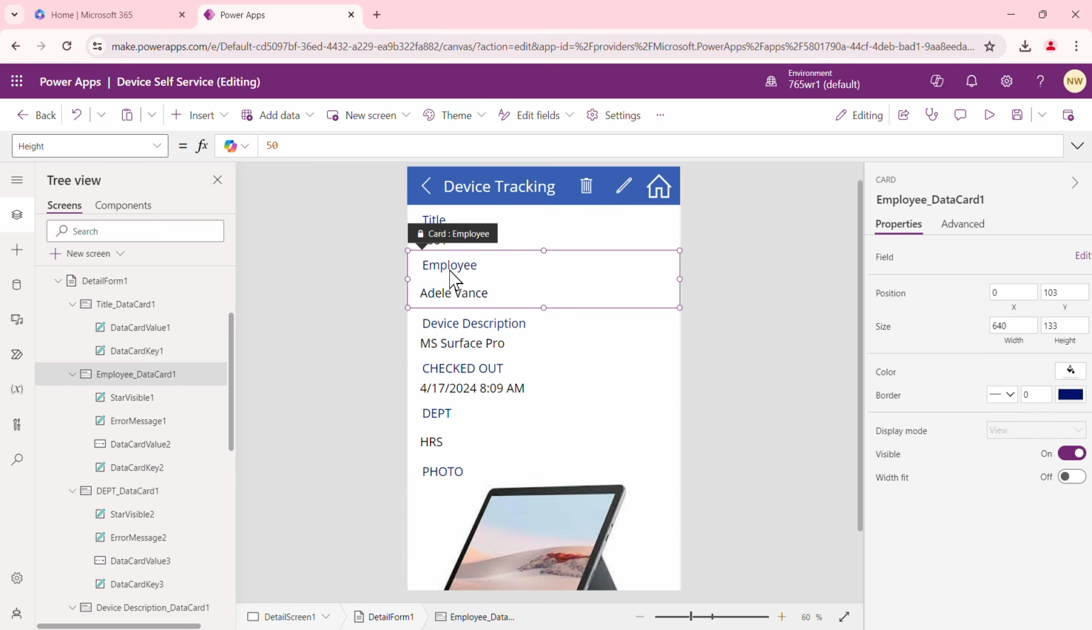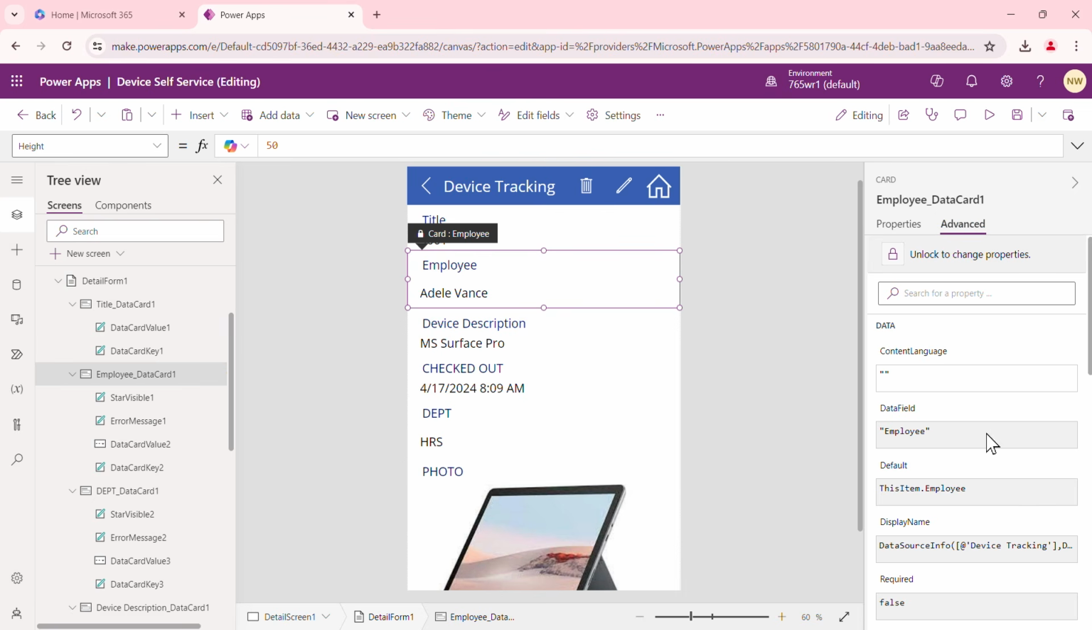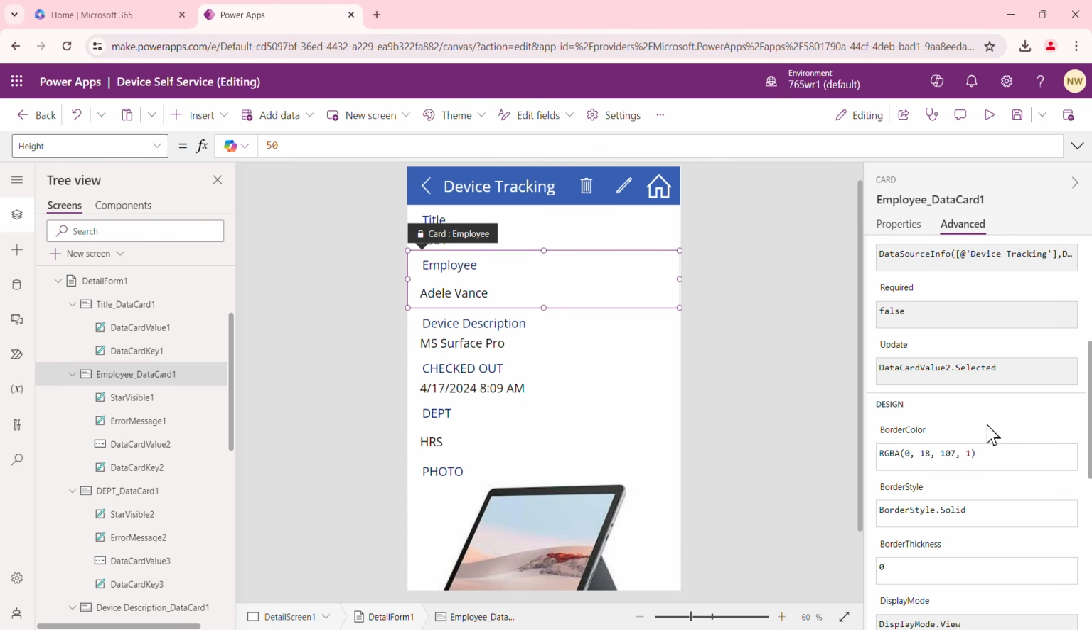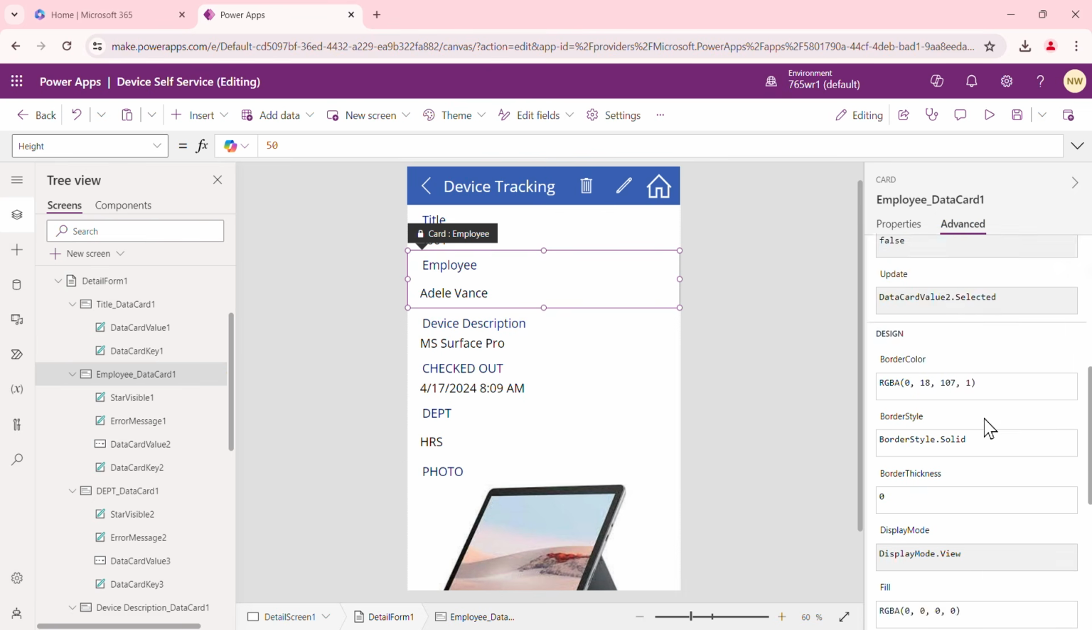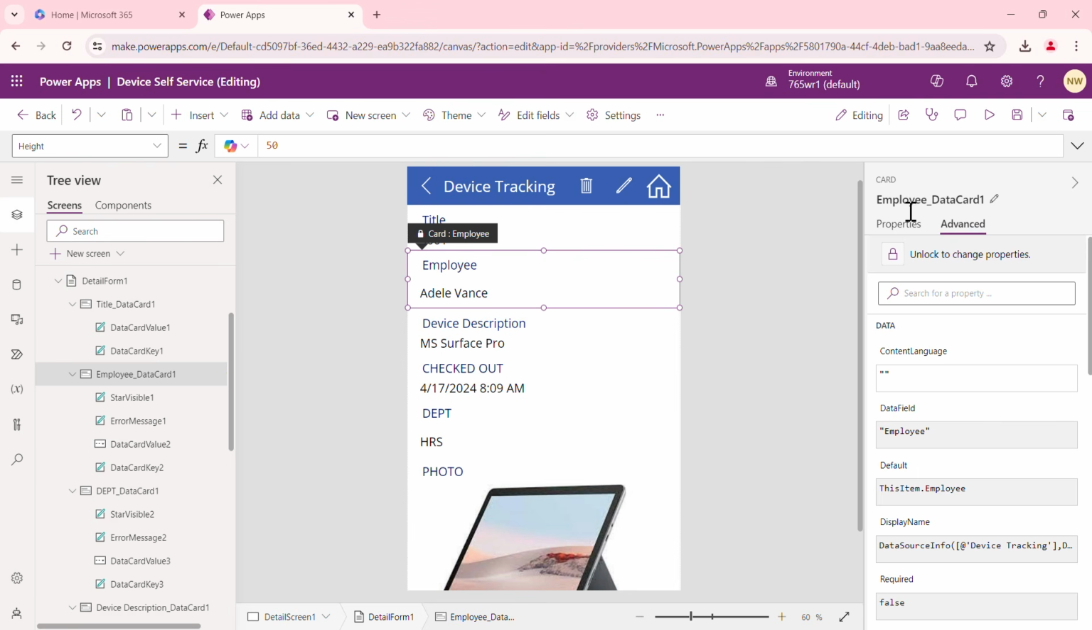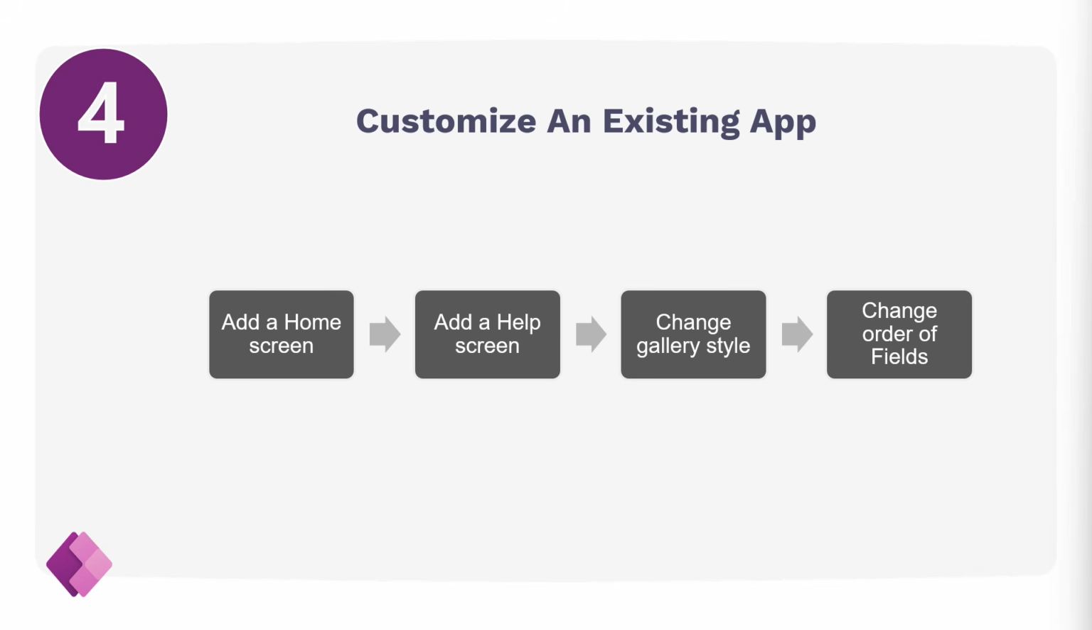We could do things as well like center align some of these different placeholders if we want to. We also have advanced properties. So some of these, they require some coding in here as well. But we're good to go. So that wraps up just customizing an existing form. We're going to go ahead and move on to lesson number 5, where we'll go ahead and create a blank app from a blank canvas, and we'll put it all together.